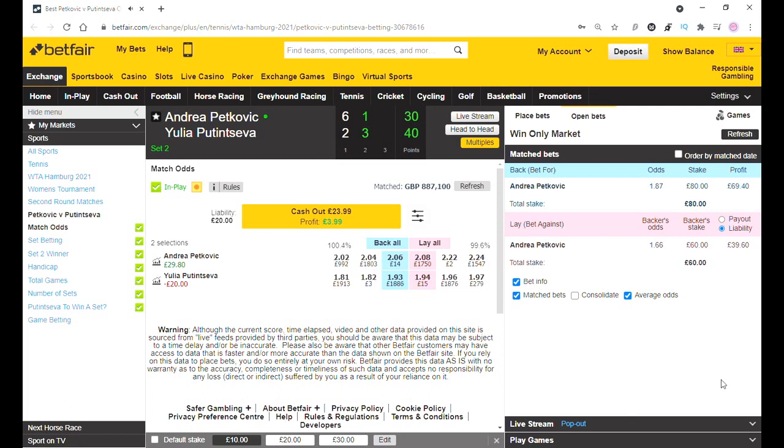As you can see, Putintseva's in a winning position. I think she actually is about to extend her winning position. So what you're going to see me do shortly is just cash out for a scratch trade because, as I said, I didn't want to stay in it for very long. I wasn't prepared to risk all of that liability. So yeah, you can see on the screen it's gone 4-1 now.